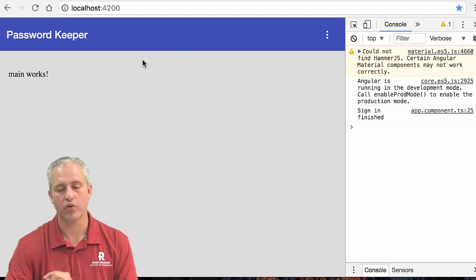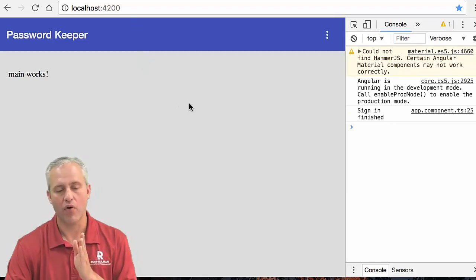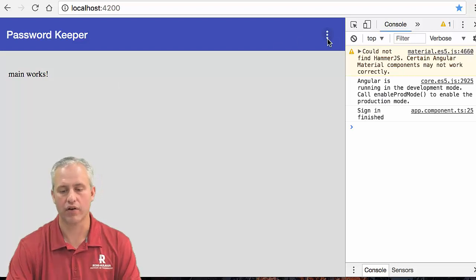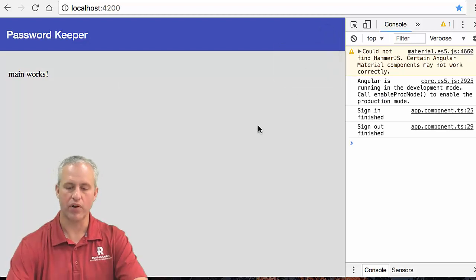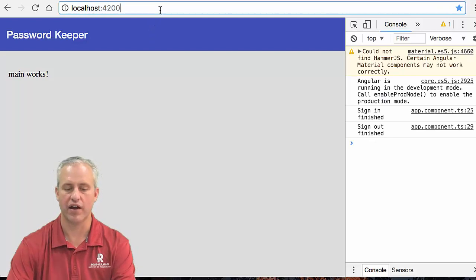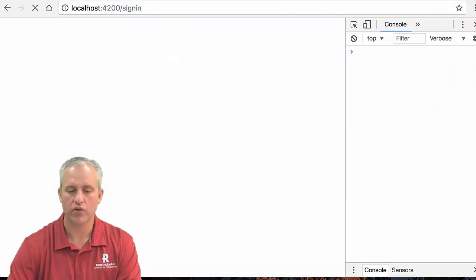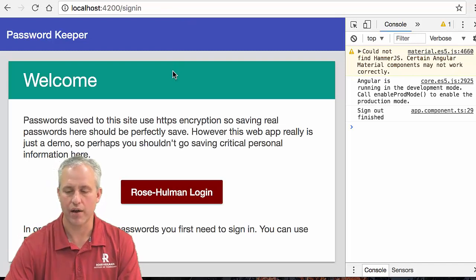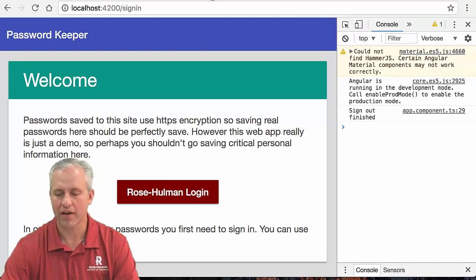I also want to do another thing. If I'm ever on the main page and I'm not signed in, I want it to boot me out. So right here, if I say sign out, I want it to boot me over to the sign in page. So we want those programmatic routes to happen, and we're going to show you how we set that up. All right, let's see about making that happen.